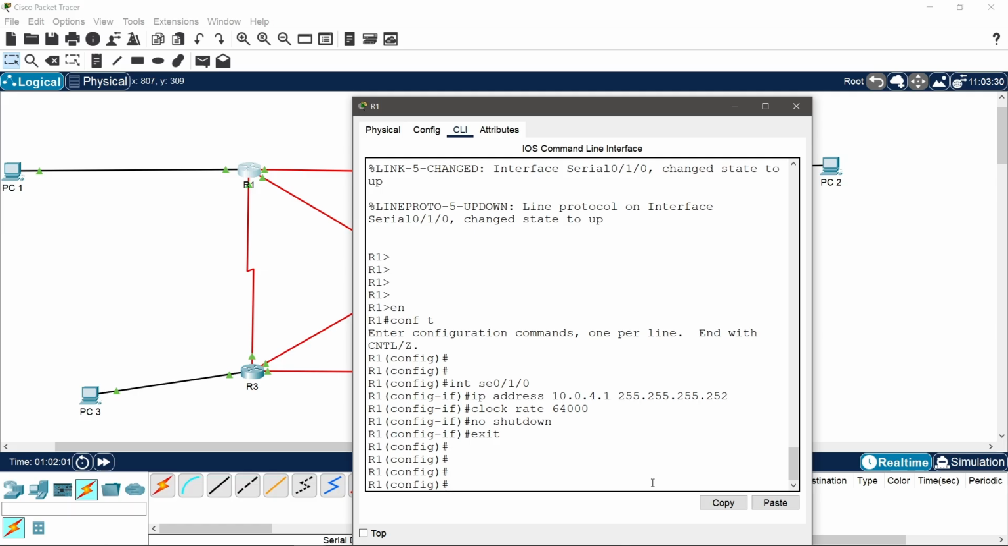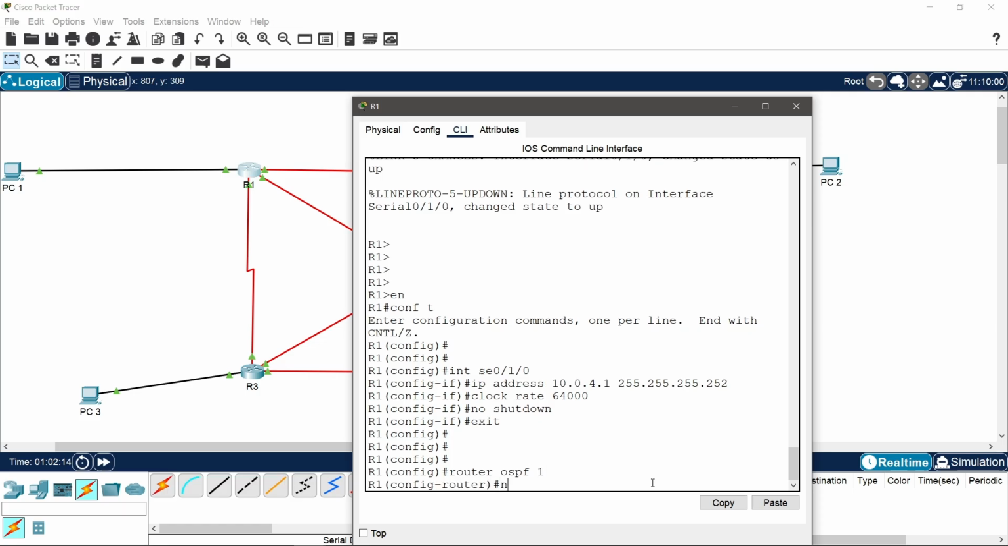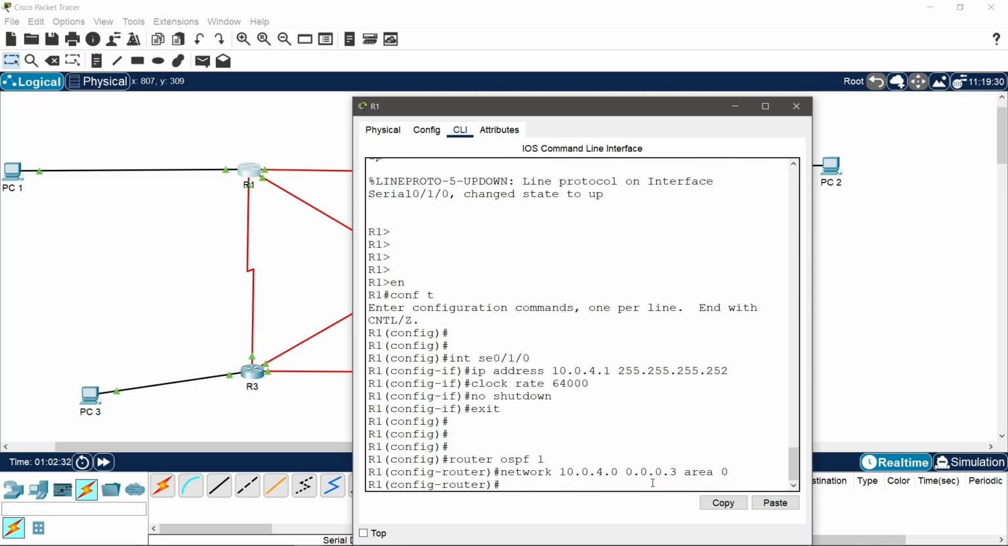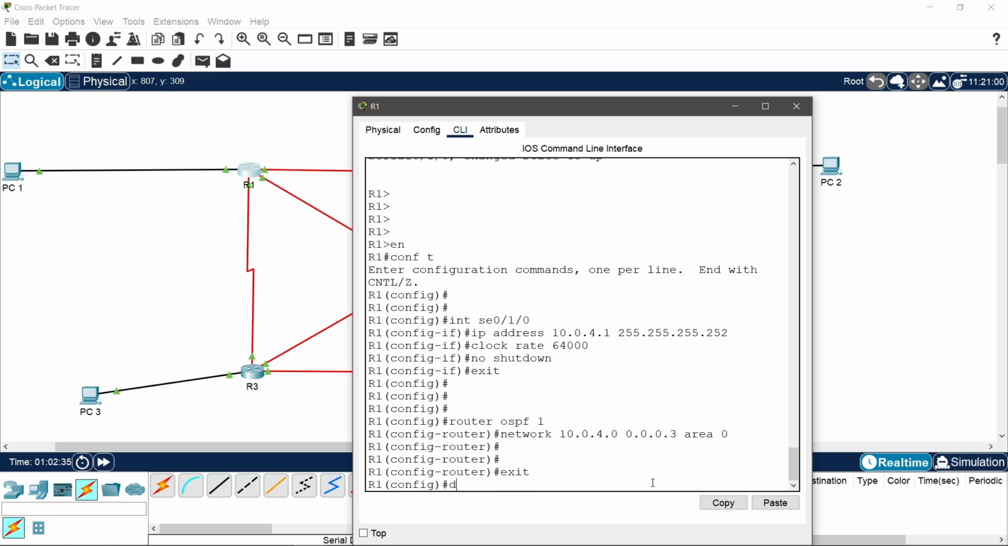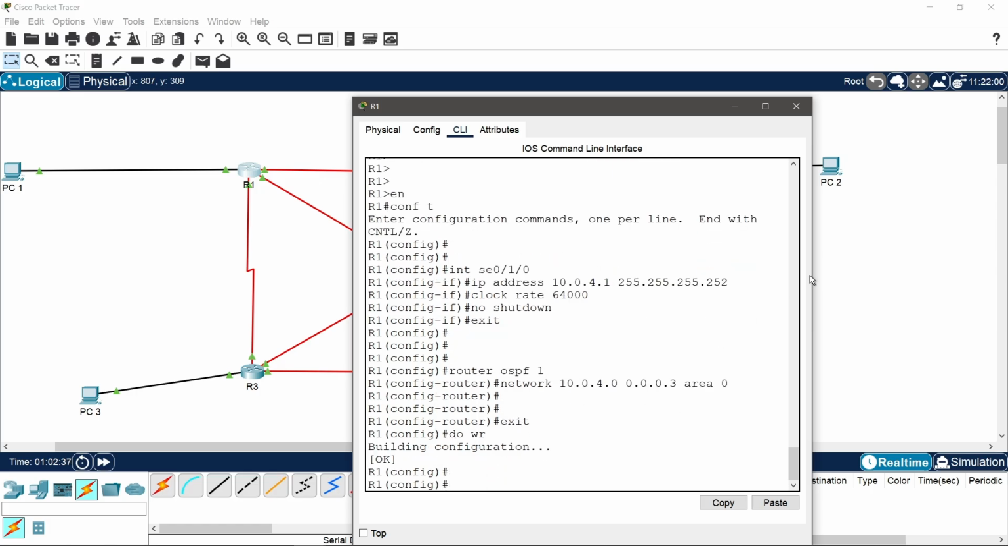Done with the IP, so we start with the router. Again, we've already set a router ID for router 1, so there's no need for us to set one. All we need is to tell it that your OSPF network is 10.0.4.0 0.0.0.3, and then we're done with router 1.